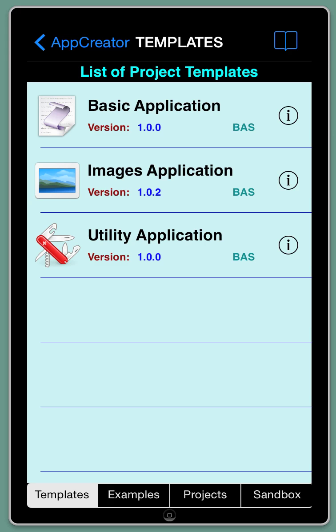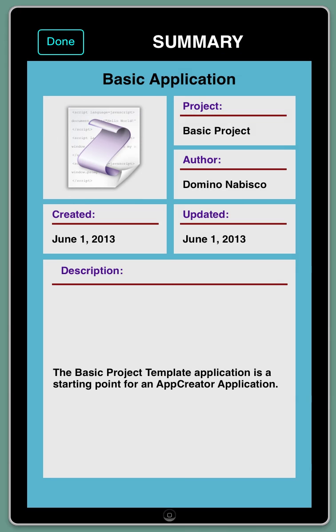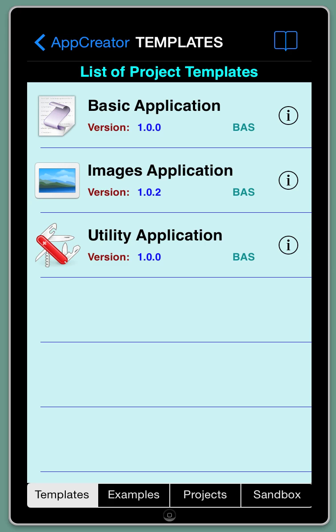So the basic application is the starting point for all AppCreator Pro projects. The Images application is built from basic application, and the utility application is also built from basic application. So let's look at the basic application first. If you need to know, before we go there, what each item does, you just select the information option and it'll give you a description summary of what each one of those options does in the project and so forth. All right, so let's go look at the basic one.